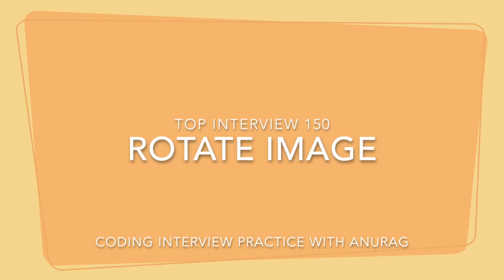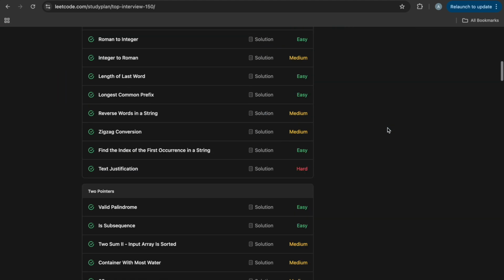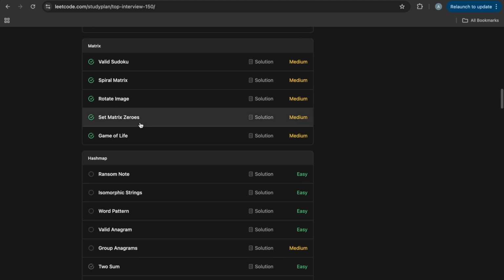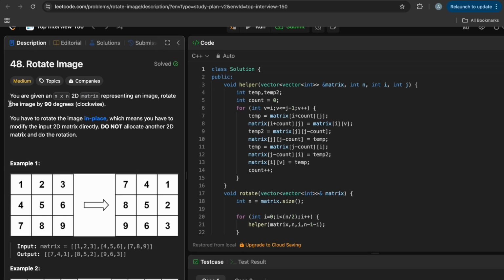So we will be continuing our Top Interview 150 series of questions on LeetCode, and today we are going to discuss the question Rotate Image. So let's go to this question and see what it states. It states that you are given an n x n 2D matrix representing an image. Rotate the image by 90 degrees clockwise.